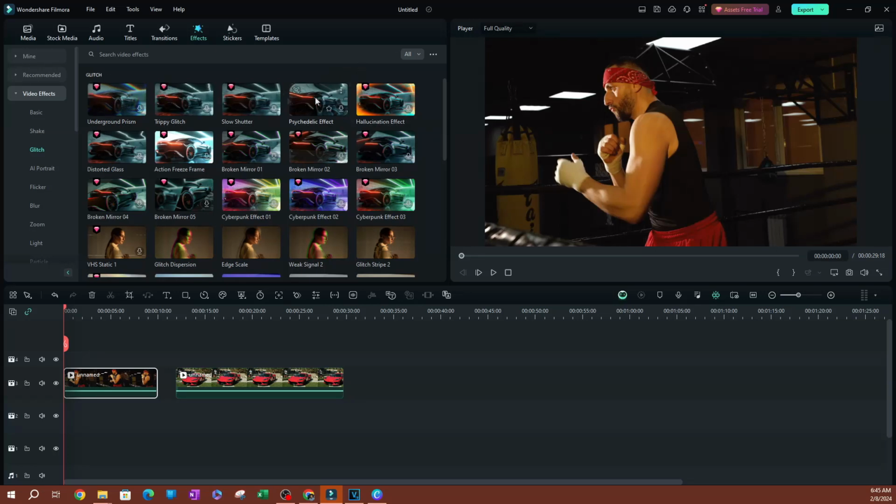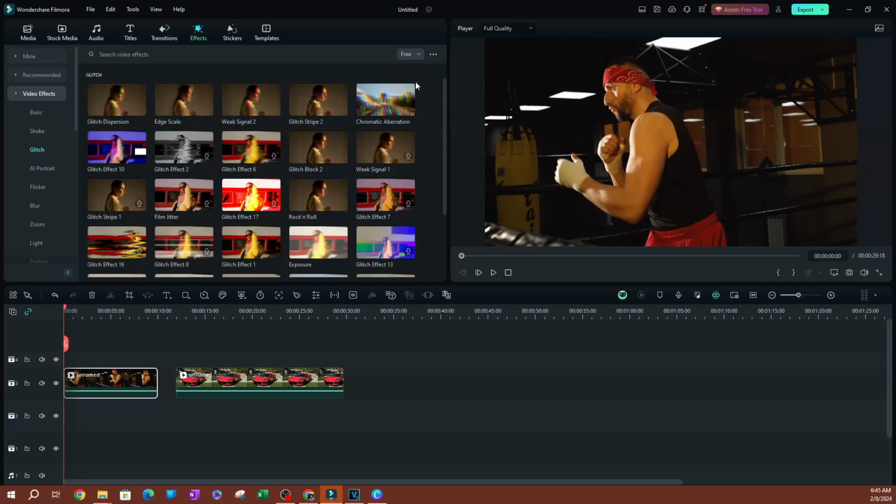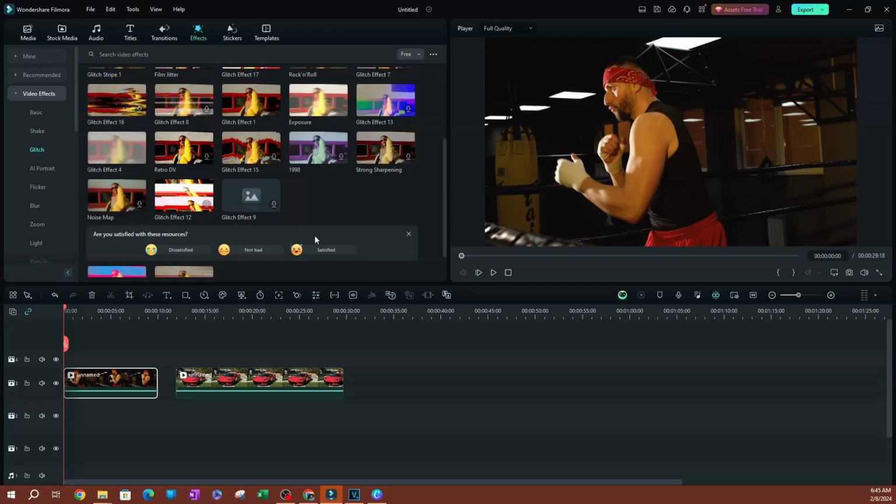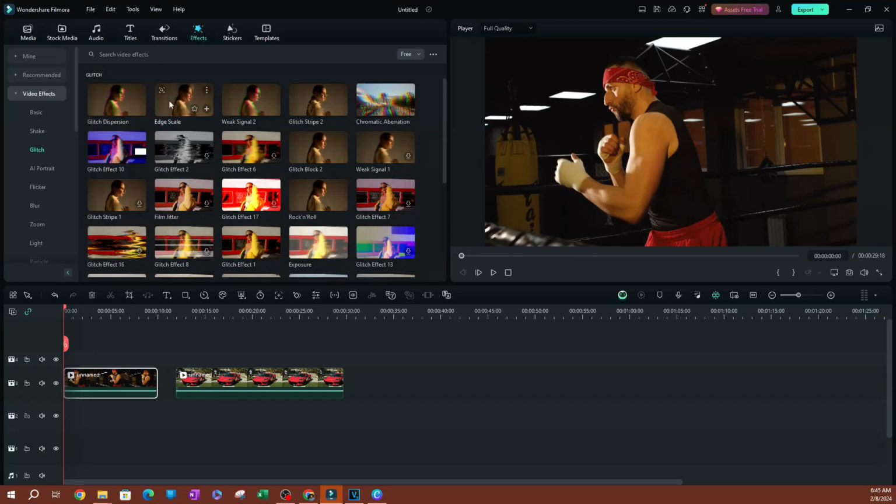So to remove these from here, or to filter them out, you want to go to the drop down that says all and you want to hit free. Okay, now we have our free effects here. The one we're looking for, let's go ahead and look down here. There you go. It's going to be the second one here. Almost couldn't see it for a second. It's going to be the edge scale here. Okay, so click, drag, and drop this on the timeline here.